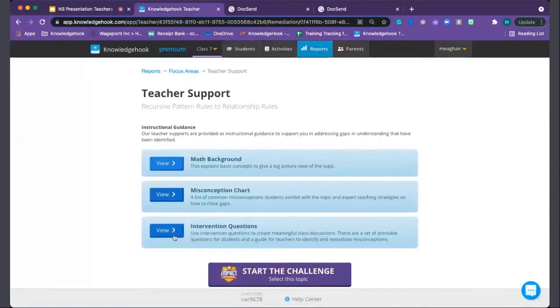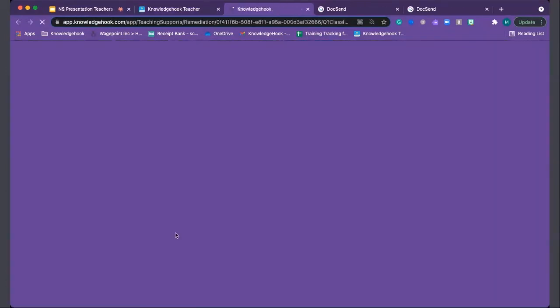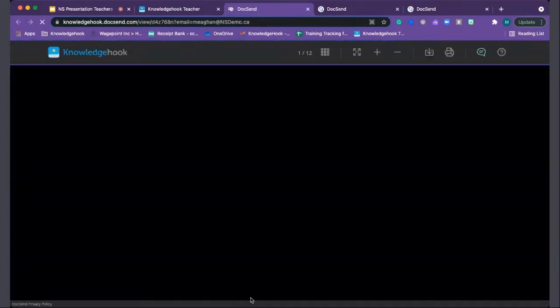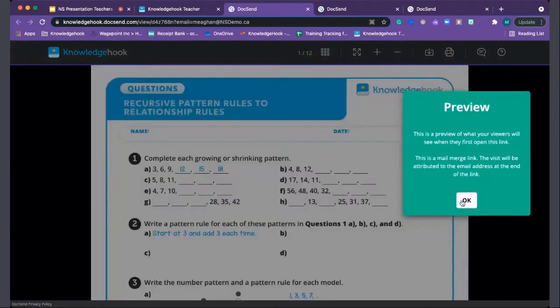Finally, we have intervention questions. These are actually questions you can use. It's a worksheet. You can print it out as a PDF. You can work with your student or students to be able to actually close those misconceptions potentially, and to help them work through those potential areas of struggle. And so we're loading. Perfect.